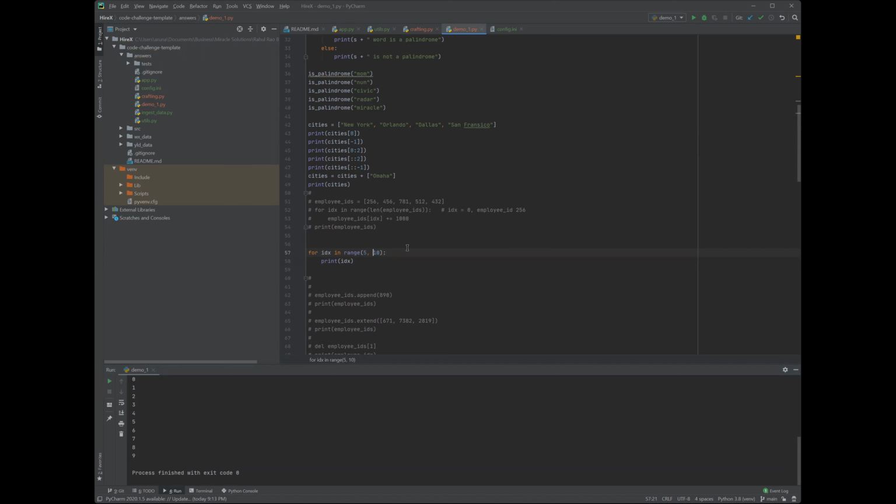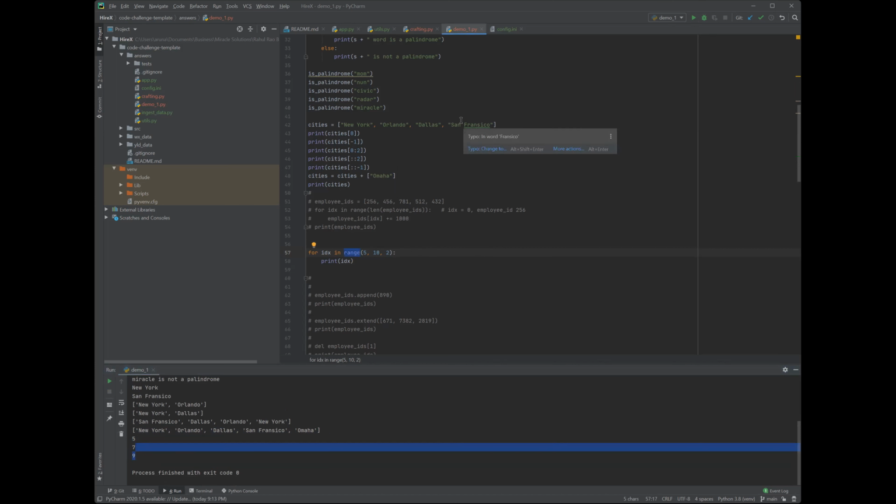Okay, that means it's going to start from 5 and go towards 10, but 10 is not included. So 5, 6, 7, 8, 9. If I want every alternate number, I can use 2 as the increment, and that's going to give me every alternate number like 5, 7, 9, and so on. So it's going to print 5, 7, 9. So that's a range function which follows the same notation that we saw before: start, end, increment.